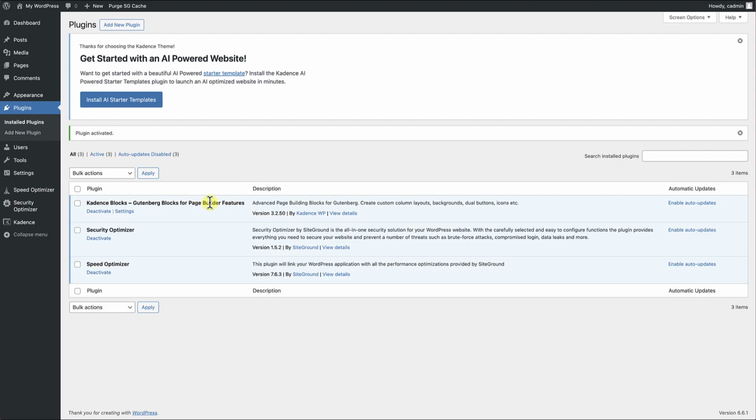All right, so now we have Kadence Blocks installed. We also have the Kadence theme installed. And I want to note that both the Kadence theme and Kadence Blocks are free in the WordPress repository. And for this specific tutorial, all the tools we're going to be using are going to be completely and 100% free.